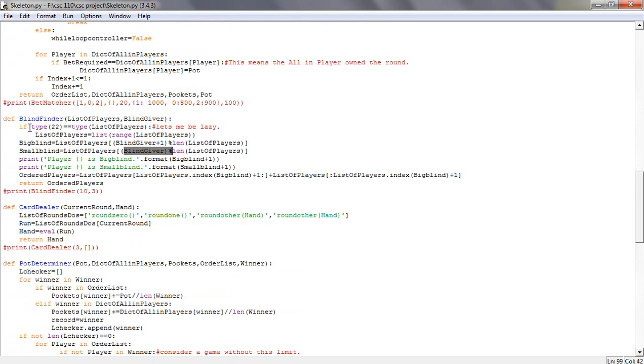And over here, I'm checking if the type is the same as a number. If it is the same as a number, then list of players would be list range from 0 to the length of the list of players minus 1, basically. So that's what I'm doing over here. If this is equal to a number, I'm making a new list. If it's not, then this will give me a list, basically. So I'll be doing this, and it lets me be lazy, like I said over here. It lets me be lazy, and this will be implemented in the next code as well.